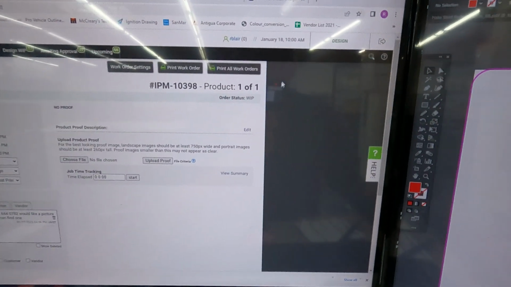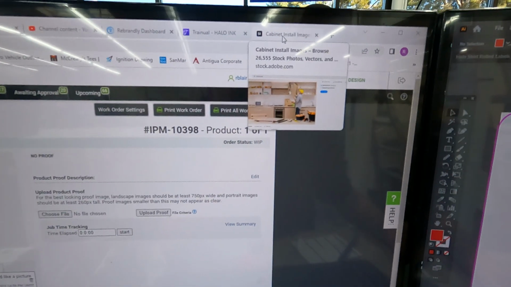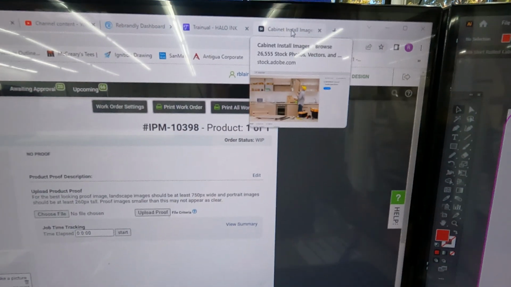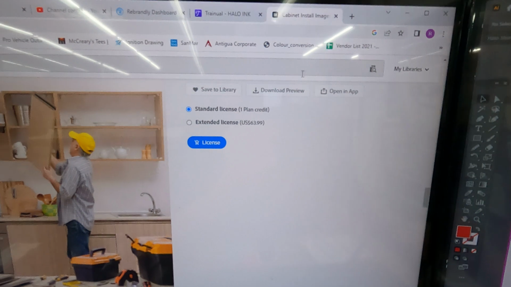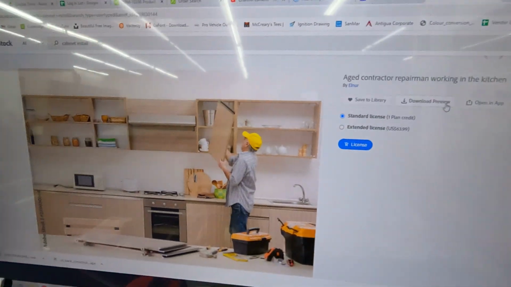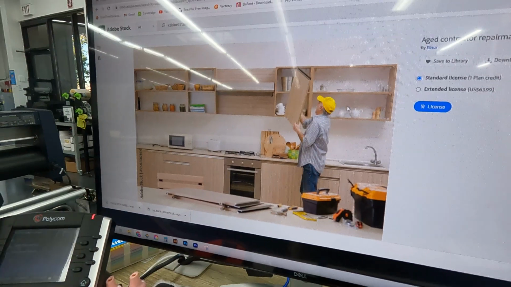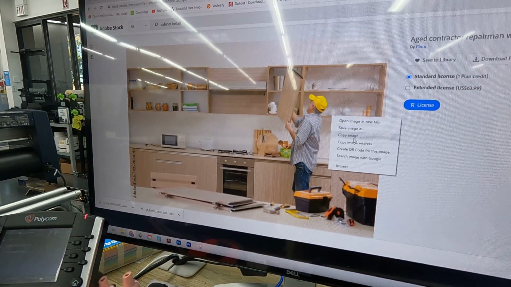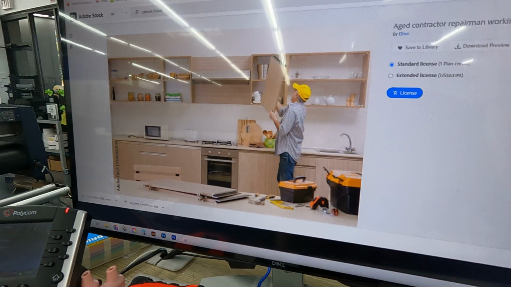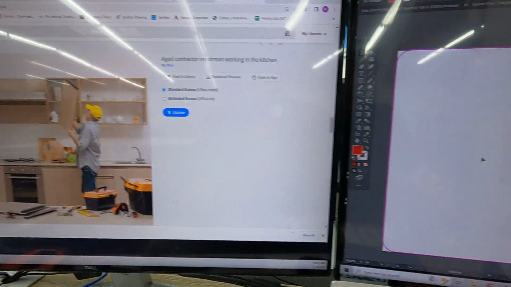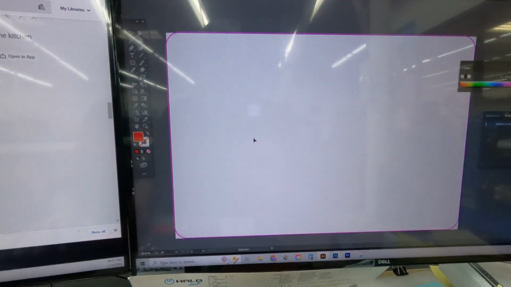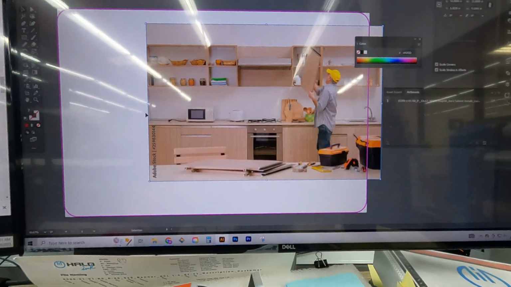So the first place that I checked was Unsplash, which is a royalty-free commercially used stock image site. Didn't really find anything, so I went over to Adobe Stock, searched cabinet install, found this one here. So during the proofing process, we aren't going to license the image until it's approved. So we're going to go ahead and right click and copy that image. And then we're going to come back over to our template and do a Control V and paste it in like so.